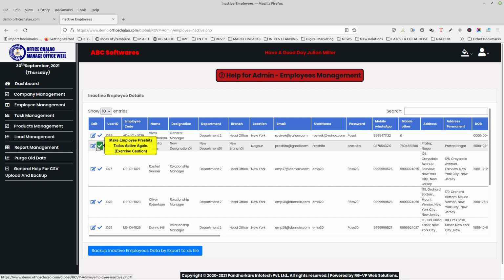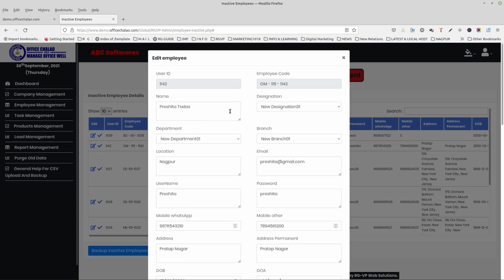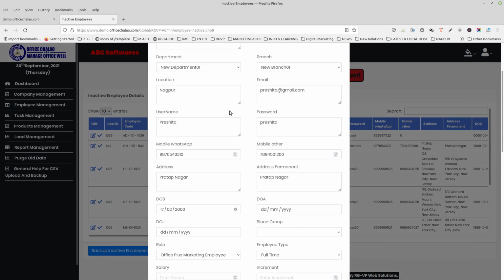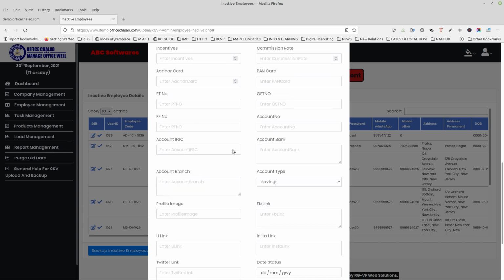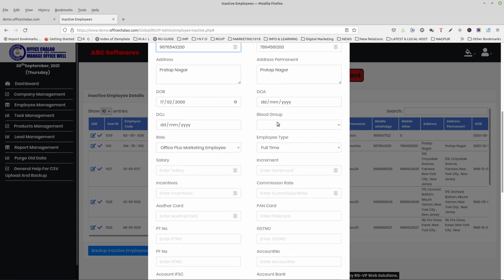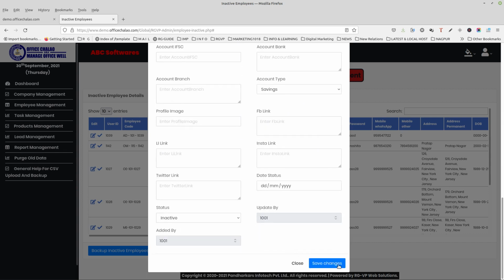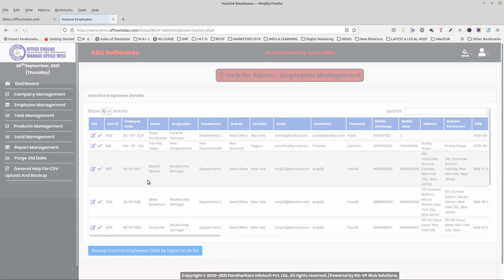Here is the employee that we added manually in the previous chapter and marked his or her status as inactive by clicking on the cross button. To make corrections in that employee's details, the admin can click on the edit button and make the necessary changes and mark the employee active again by clicking on the tick button, as shown here.